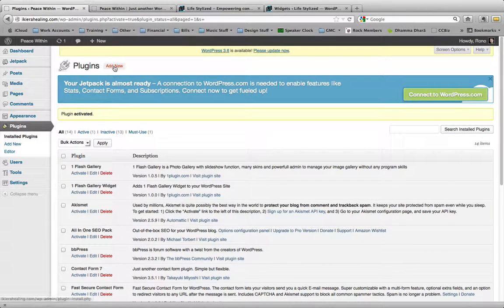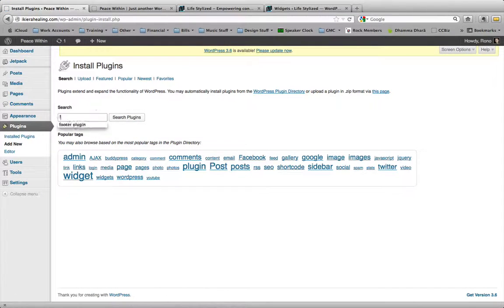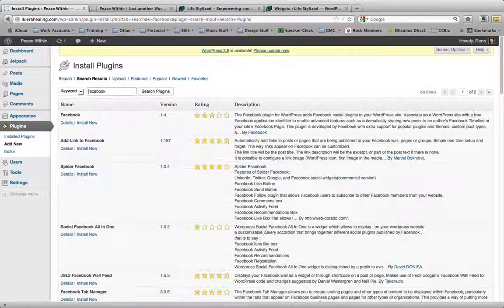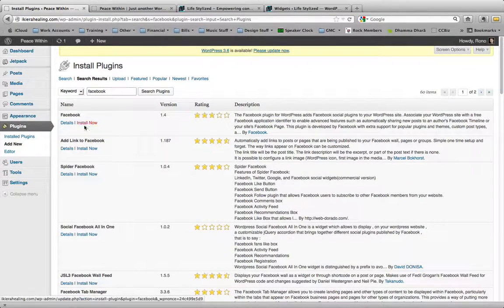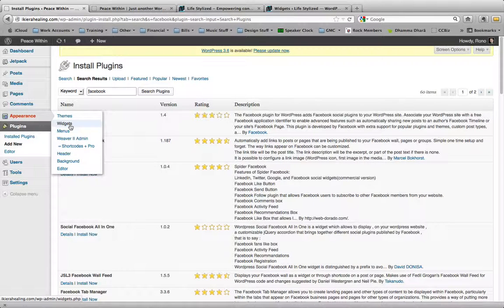This is where you add new plugins, or you can hit add new here, and then you just search for the plugin that you want, like Facebook. And you can just read up on them and then install them, and you just click install, and then they pop over into the widgets under appearance, widgets, and then you just install the widget.